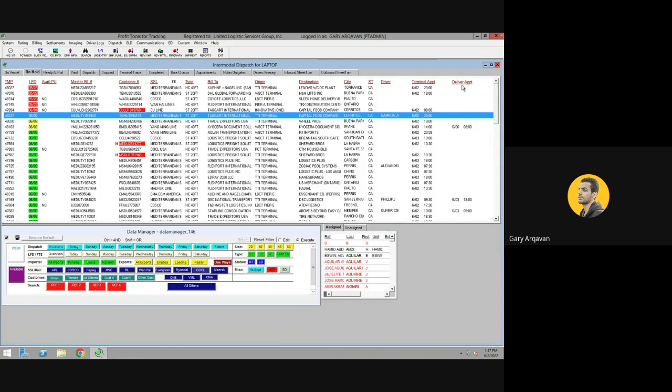And this terminal appointment shows the time of the appointment we have secured on the terminal portal. So this delivery appointment shows the date and the time that we are going to deliver that container to the customer warehouse. And yeah, that's all about the on hold tab. And the next tab is ready at port.